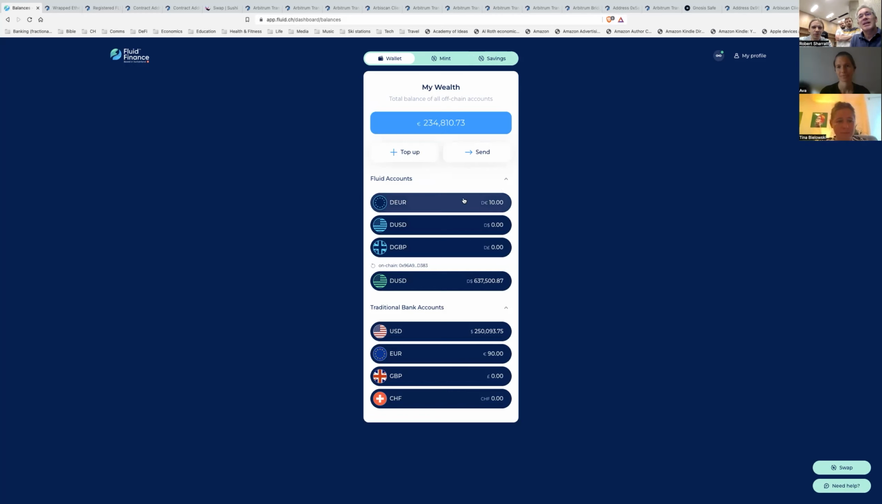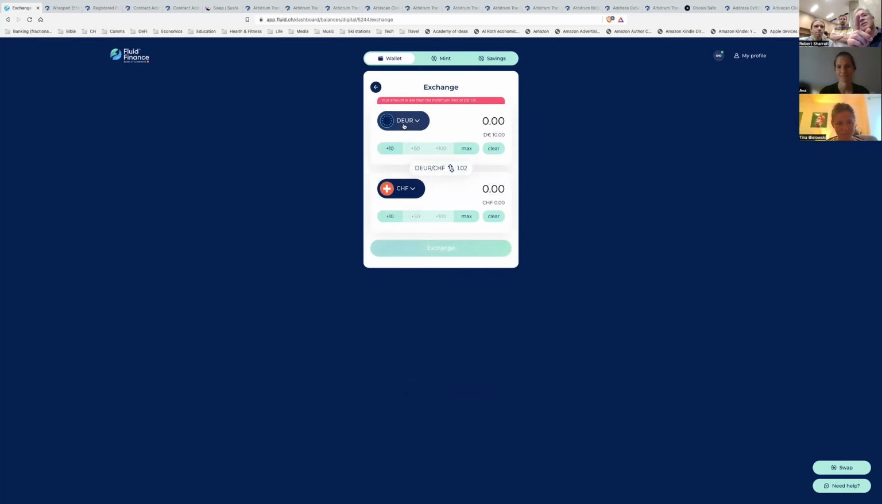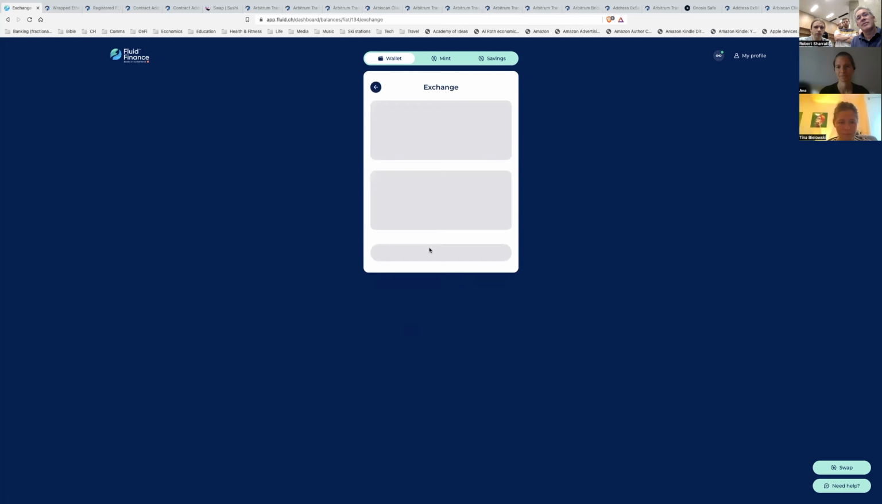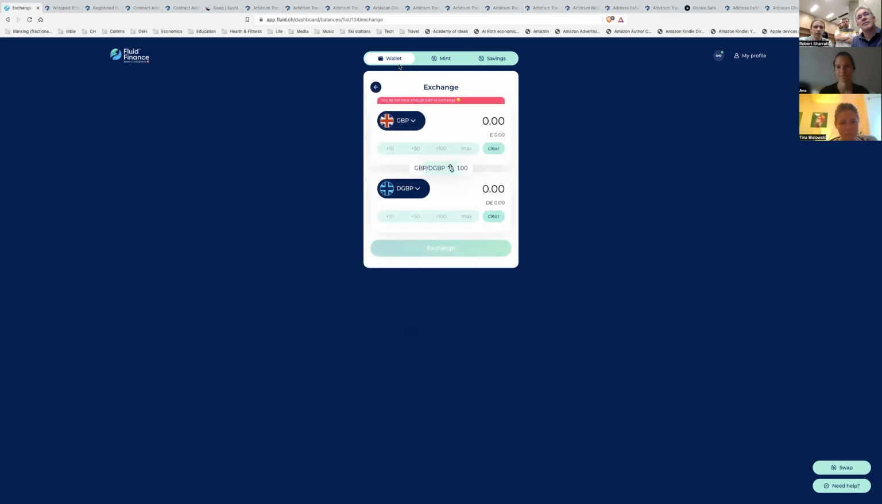So it's amazing. I've got 10 euros held digitally, and I can swap that basically for Swiss francs in my real bank account. Right. Also, if you change your opinion, you can always change to another currency, or you can even swap them. And we can do that not only from Fluid to a traditional bank, but also from traditional to Fluid, for example.